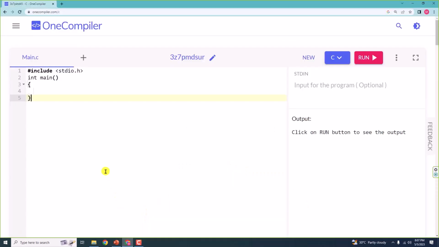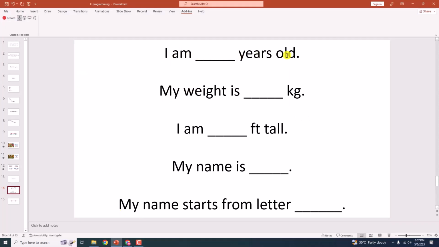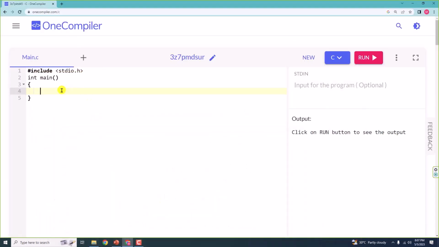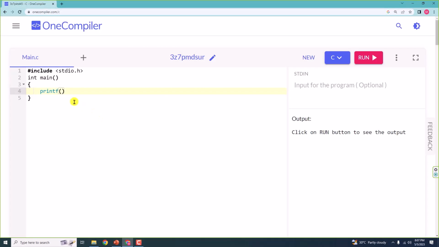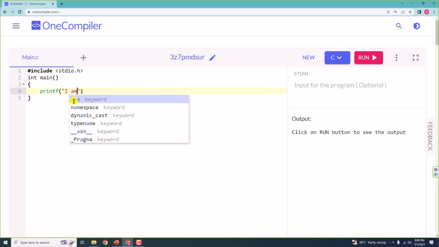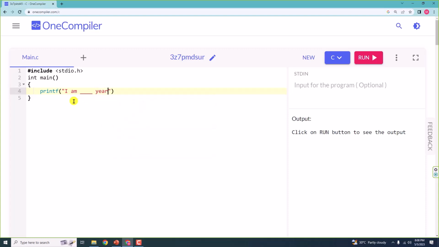Now I'll go to my online compiler. I have C loaded up and I have the main structure of a C program. Here I will first type in this. So printf. Why am I using printf? Because I want to print this out, with the value here. So printf, I am dash years old.